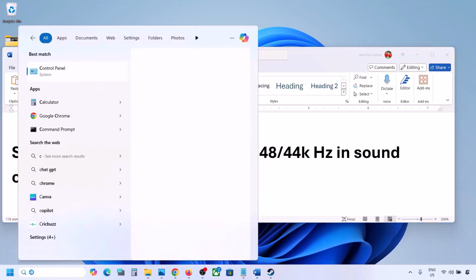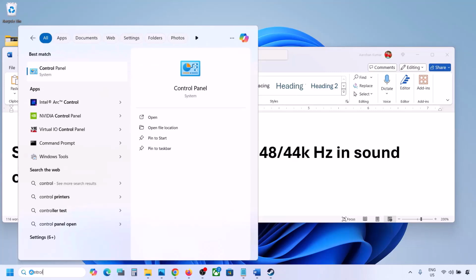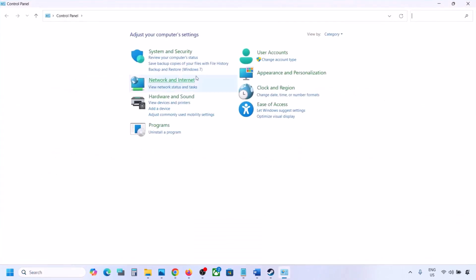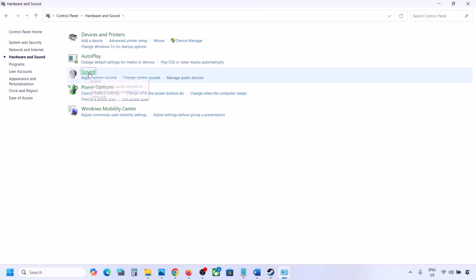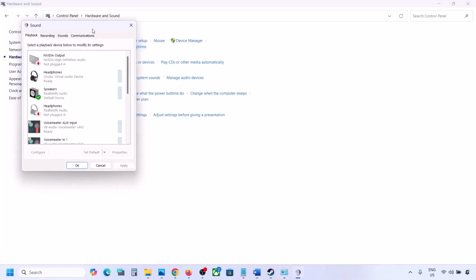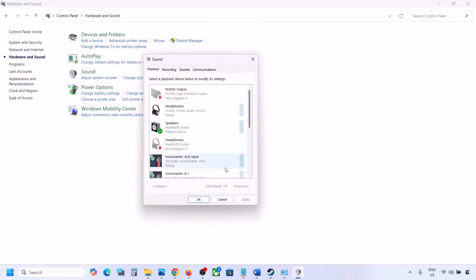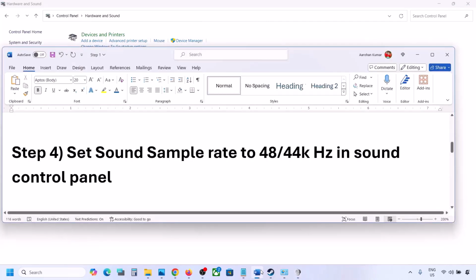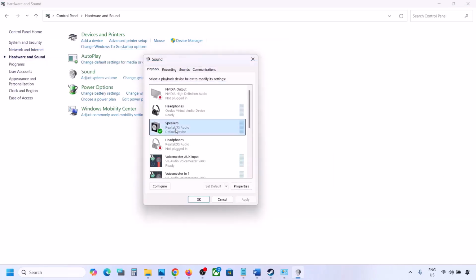So type in control panel in Windows search box and then go to control panel. Now go to hardware and sound. Now click on sound over here. This will open sound control panel. Now over here you have to select your audio device. Make sure that you select your audio device over here and then make a right click and then go to properties.